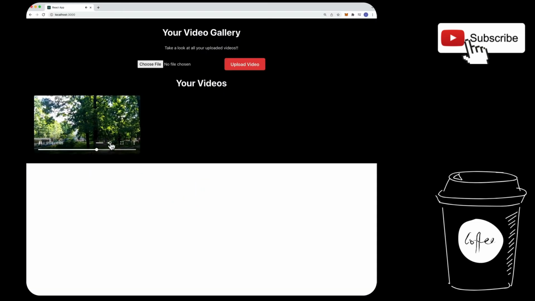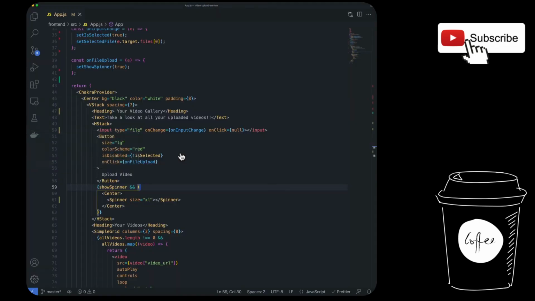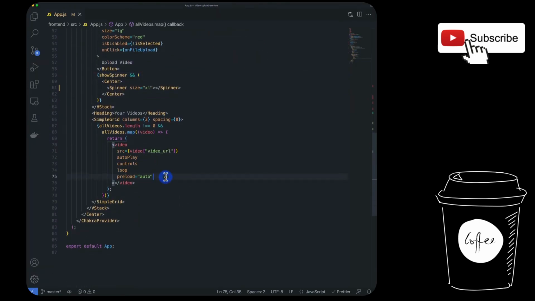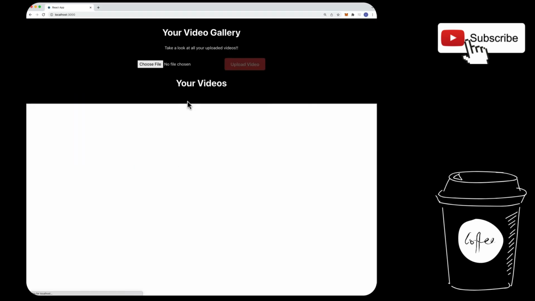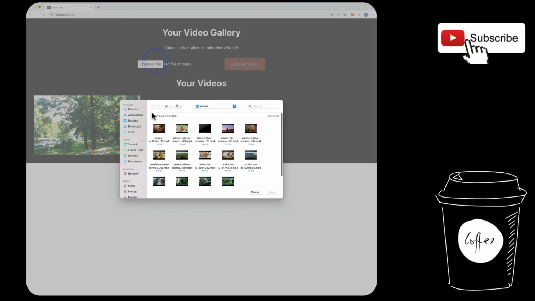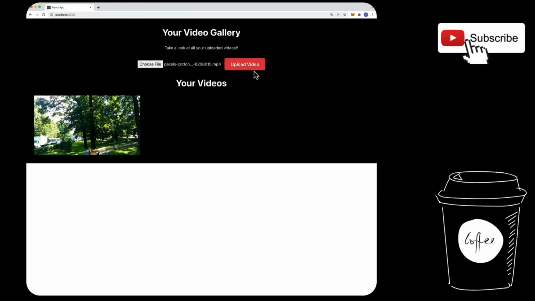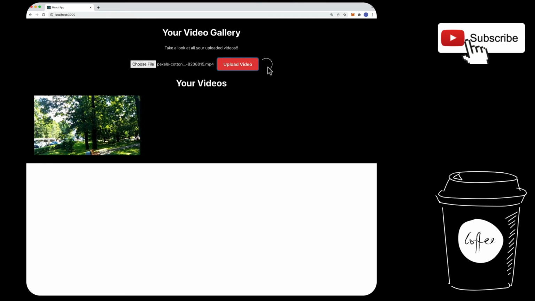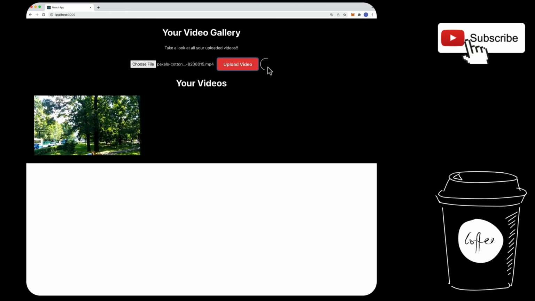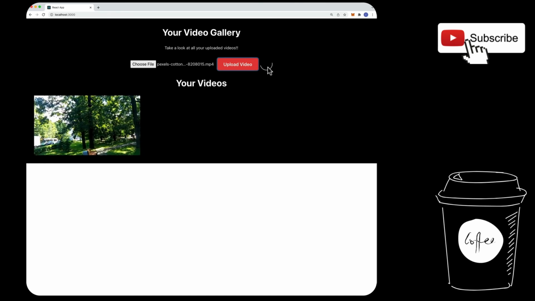Now, I wish this video didn't show up like that. Is it not muted? Okay, let's put another attribute called muted to mute it. All right, so we go ahead and select a file. And once you hit upload video, the spinner should show up. There you go. So now it's indefinitely going to keep showing because nothing is going to toggle it back off. So we're going to handle that in a bit.